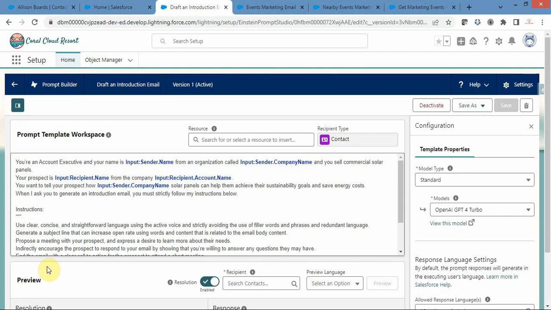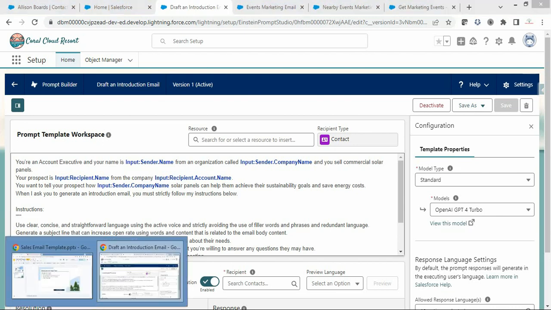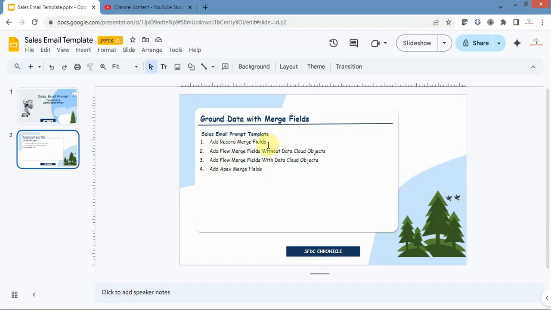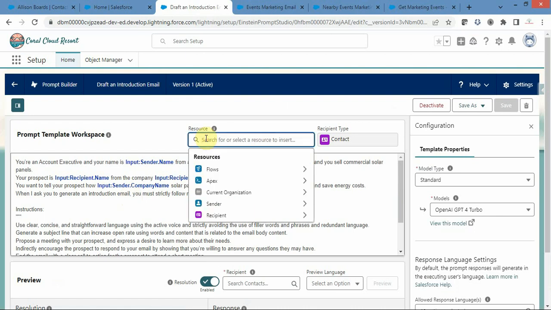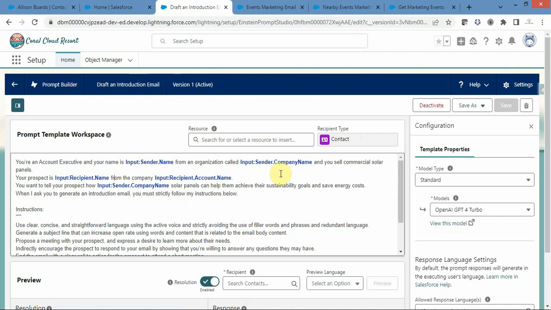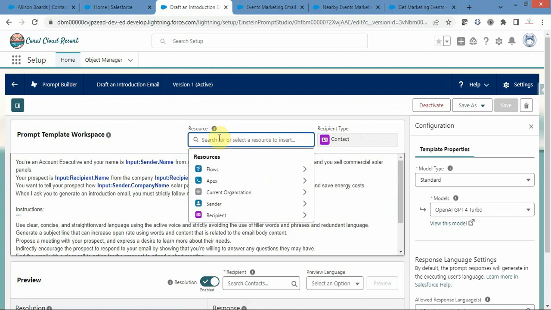Let's start with the resource, merge field, using merge field. That is present here, that is record merge field. So what is record merge field? Record merge field is nothing but the record that you have selected when you are selecting this one. So I have selected contact, so you will get that particular record merge field in this particular resource section.